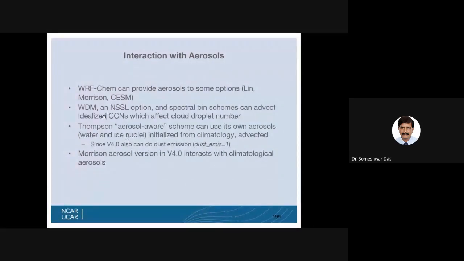The Thompson aerosol-aware scheme can use its own aerosols, water and ice nuclei. Treat ice nuclei as aerosol, initialized from climatology and advected. Since version 4.0 of the WRF model, it can also do dust emissions. More and more complexities are included in the latest version of the model, 4.0 onwards.